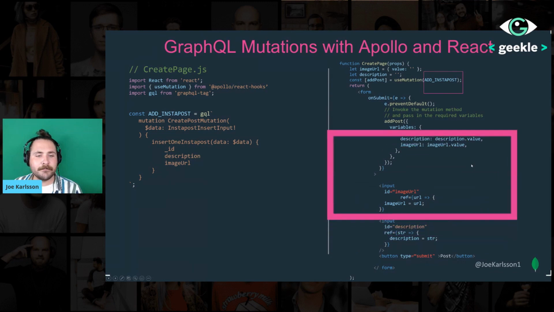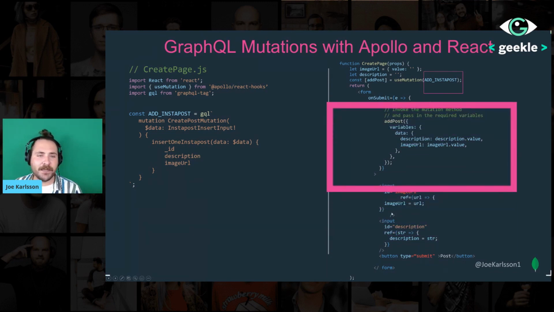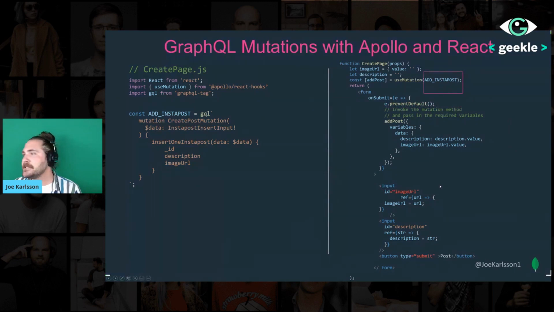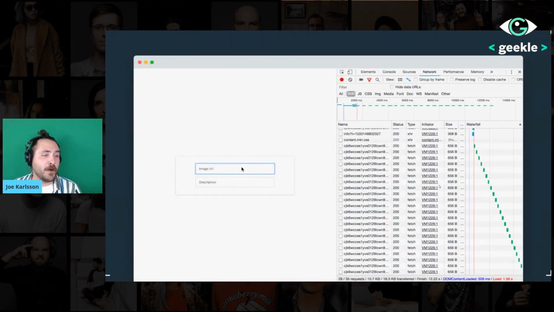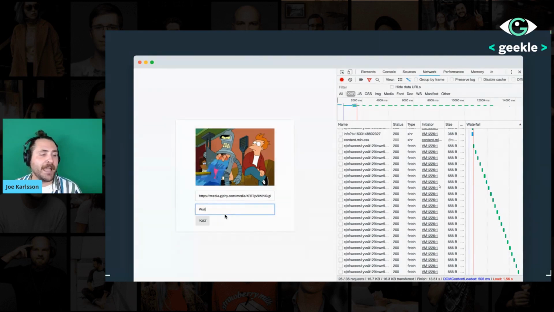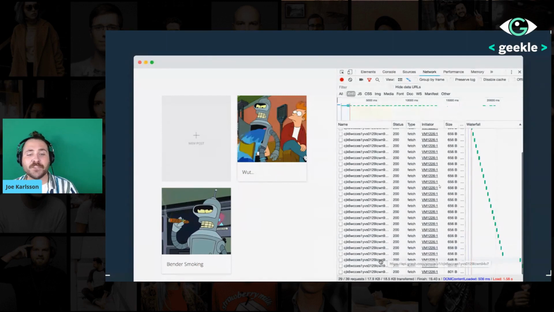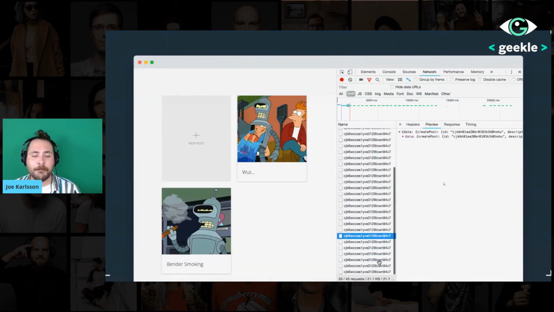All right. On submit, then it does the addPost. Okay, cool. So let's take a look at this in action on the network. On my new post here, I'm going to paste an image URL and a description. And I'm going to post it to our GraphQL endpoint. And I'm going to try to find that post in our network.